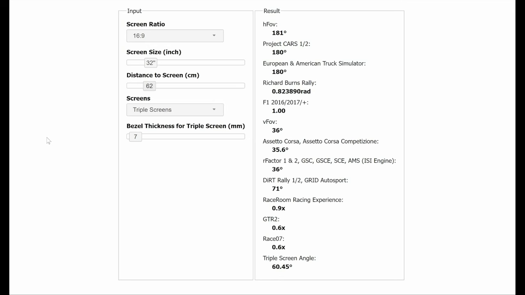Calculating the correct field of view, FOV. To calculate this, we are going to need some help from a free online tool available at this address. I will put the link in the description below. Once opened, you will be presented with this window. Here, you can adjust your parameters to obtain your desired field of view. For me, I wanted to make sure that all of my peripheral vision was covered, so I aimed for 180 degrees.